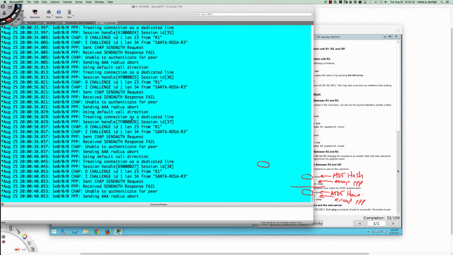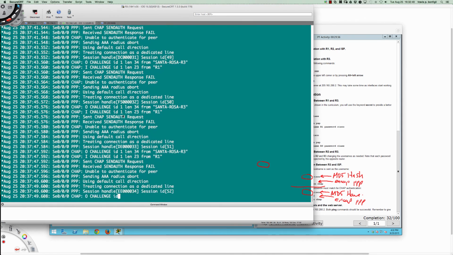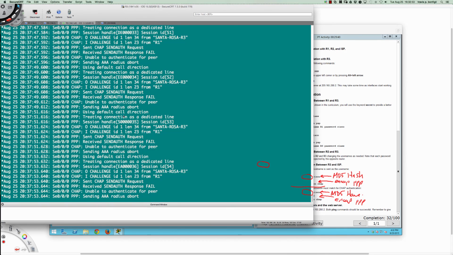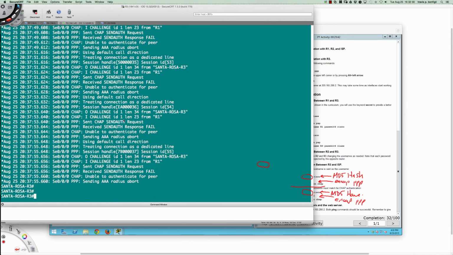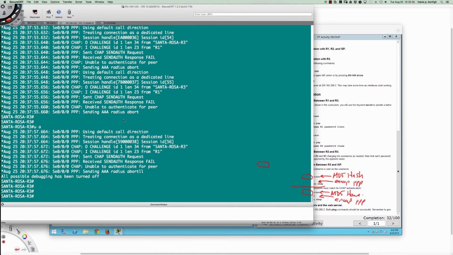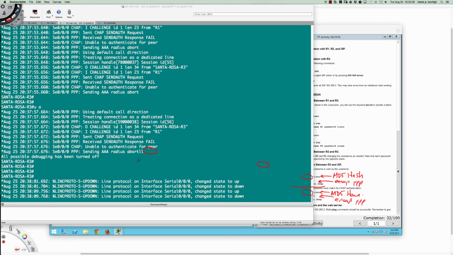And you can see that it's failing repeatedly here, right? You can see we've got the keyword there, unable to authenticate peer. If we come over here, we see much the same thing, that it's failing. So if I were to kill the debug here, we can clearly see that we're receiving messages telling us that the response is failing, right?